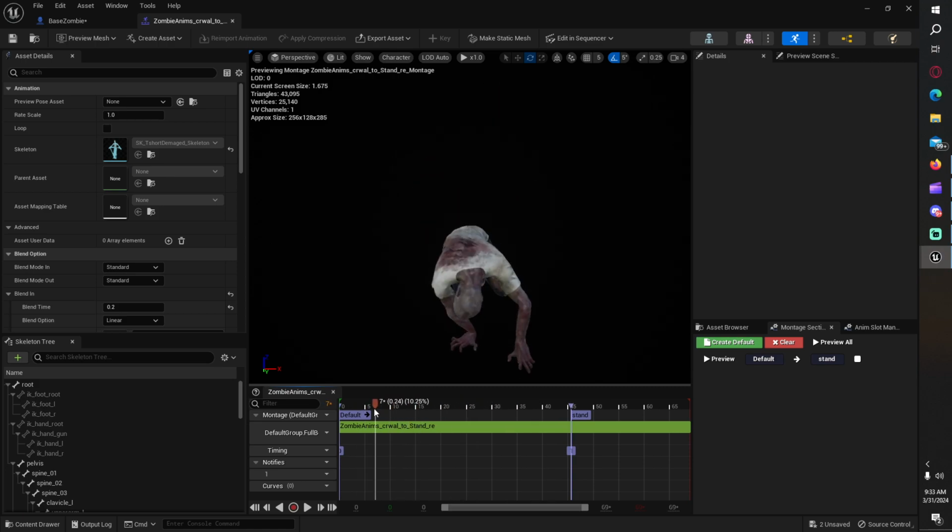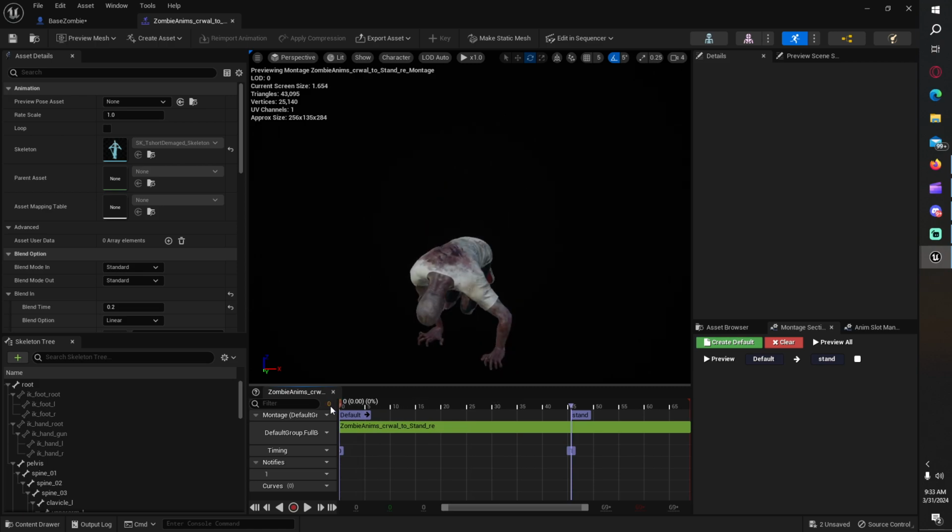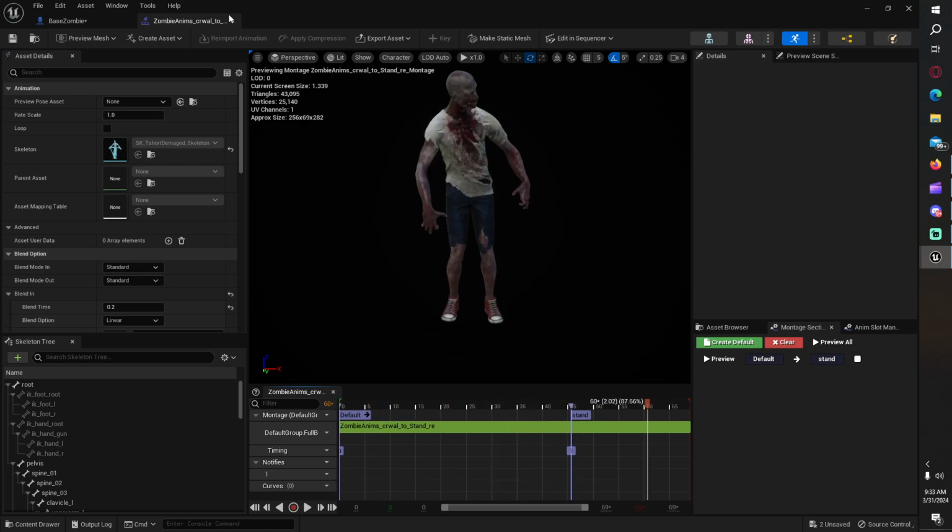Sorry for saying so much. So, right here, this is where he has crawled out of the ground, and now he is going to stand up. Okay, great.